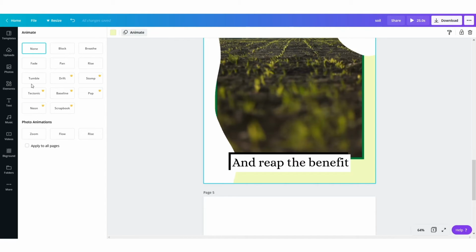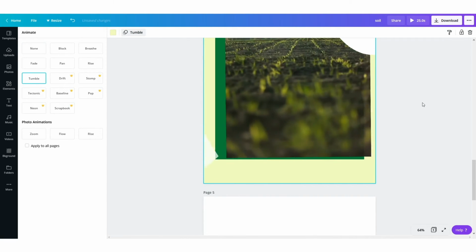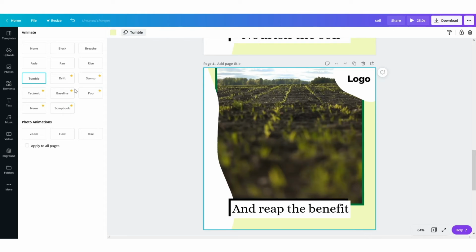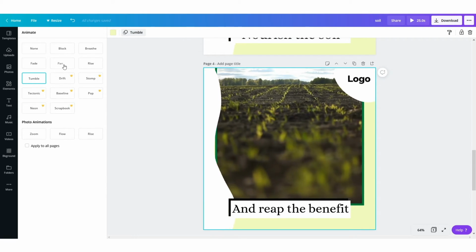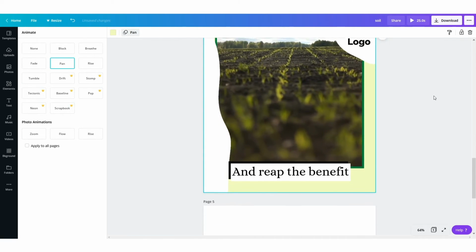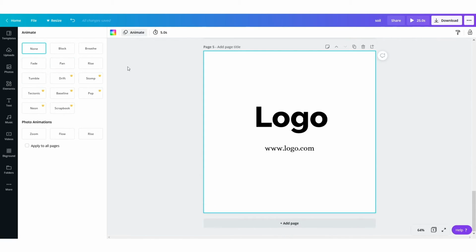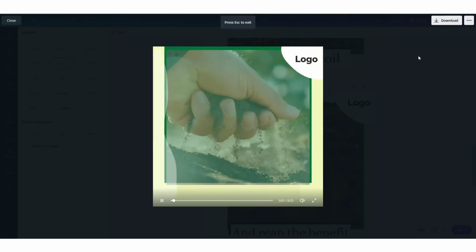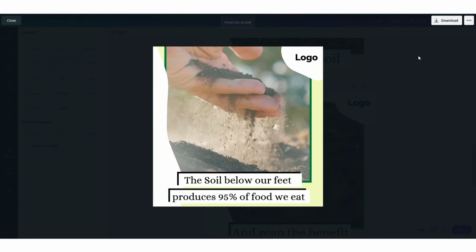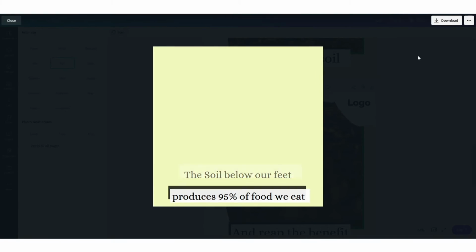So let's use something else here. Let's use tumble. It's probably going to be a little too much. And no, I don't think so. Let's use the pan. That's enough. It looks more professional this way. So, and for this one, let's use the rise. That's what I like. Okay. So if I play it now, you can see that we have a very good looking video now.